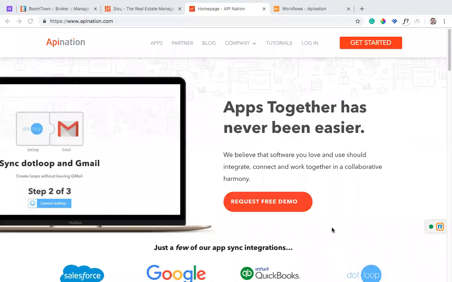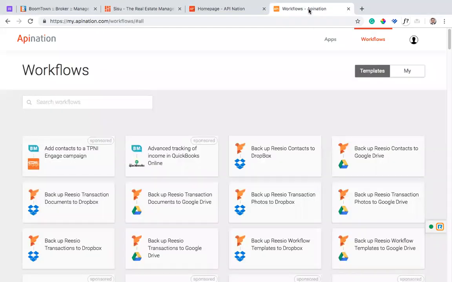Okay, so one of our great integration partners is API Nation. They are integration experts and have created a really simple interface for you to go in and set up the Boomtown to Sisu integration and Sisu back into Boomtown. So the idea here is that it's really simple. You can get started here and create an account, then log in.